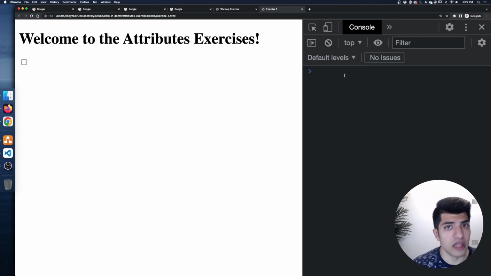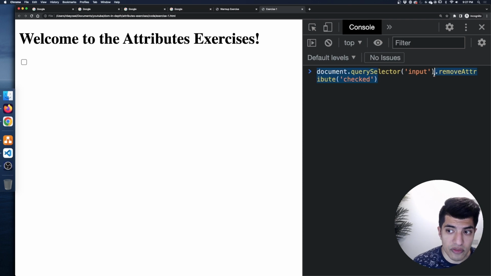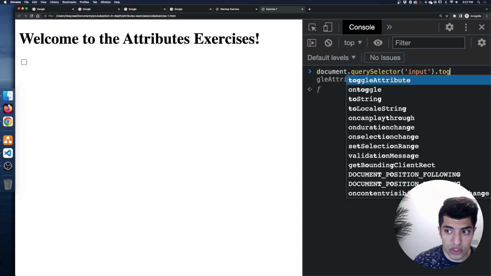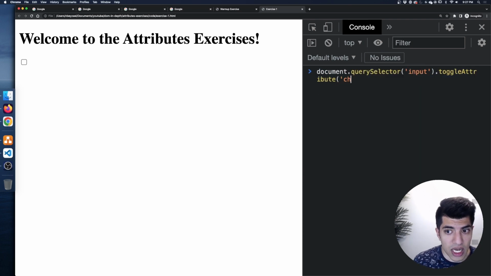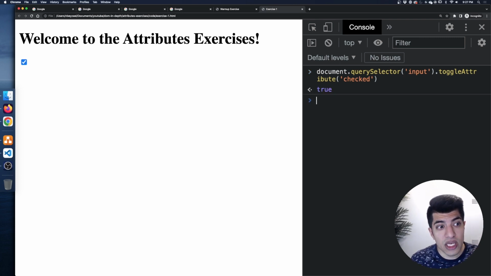So the other way that we can actually get to doing this is by doing this. We can say document.querySelector of the input, and we can say .toggleAttribute. And we can toggle the checked attribute. Now this is a little bit easier to use and specifically made for Boolean attributes. So check this out, 1, 2, and 3, there we go. And now it's set to true.